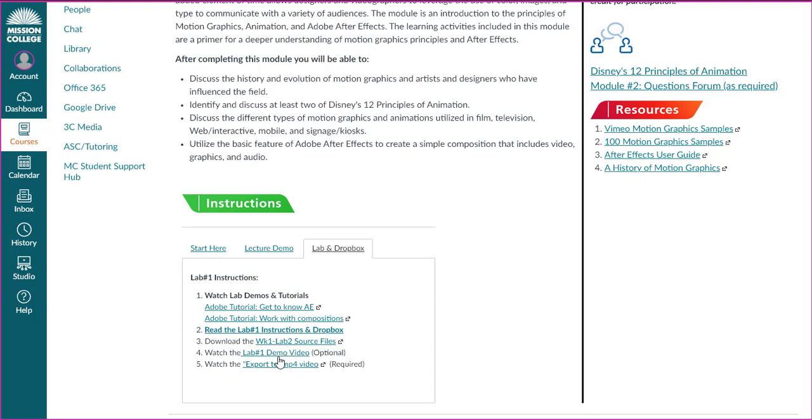And here's a link to the Lab 1 demo video. This is optional. Hopefully, after watching the Adobe tutorials, you'll know how to put together that simple composition for the lab, given the Illustrator files in the video that I provide you. If you like, you can look at the Lab 1 demo video, which is a recording from a previous GDS081 course. If you watch that video and follow along, it reinforces what you learned in the Adobe videos, and it will help you complete the lab and submit it to the Dropbox.